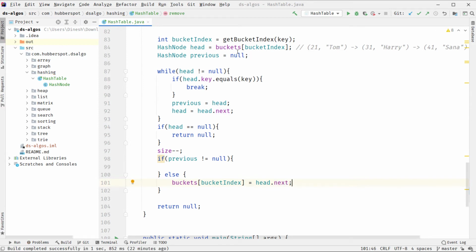So it means that our buckets array at this bucket index was pointing to a hash node to which our head was also pointing, and now we need to remove this node. So head is pointing to this node. If we assign head dot next to this, then this node will be removed easily, and now our buckets array at bucket index will point to this node, because 21 would be removed. So this is the small change which we do if previous is pointing to null.